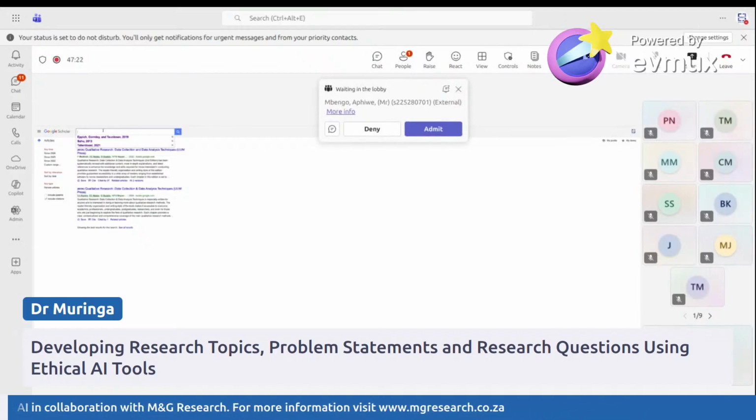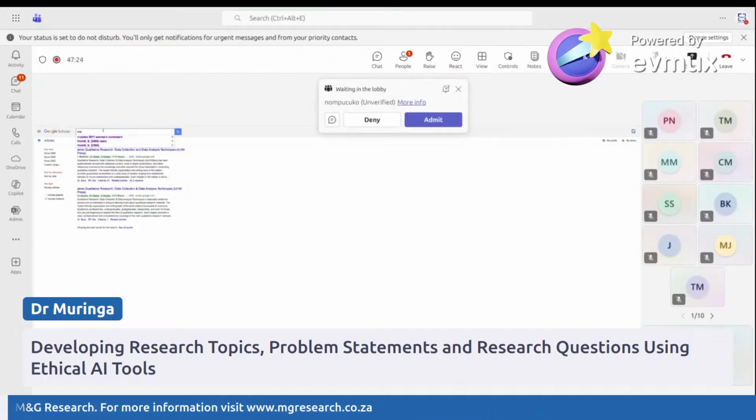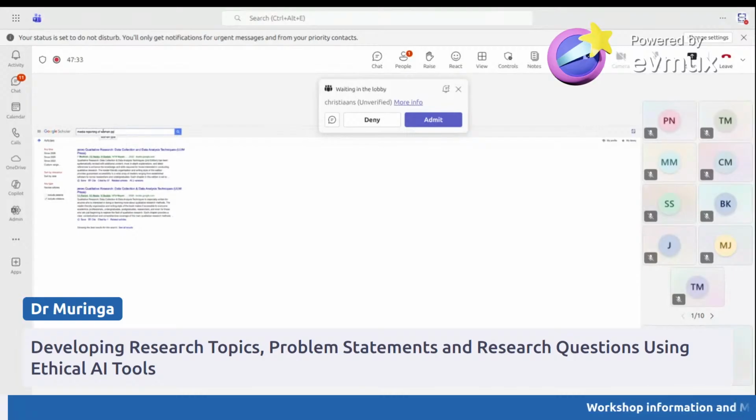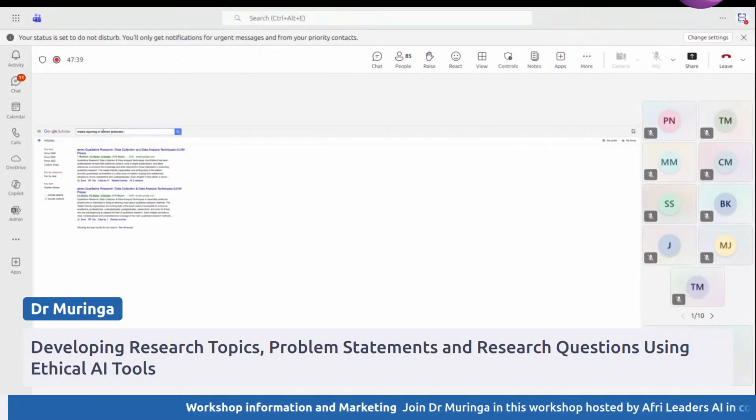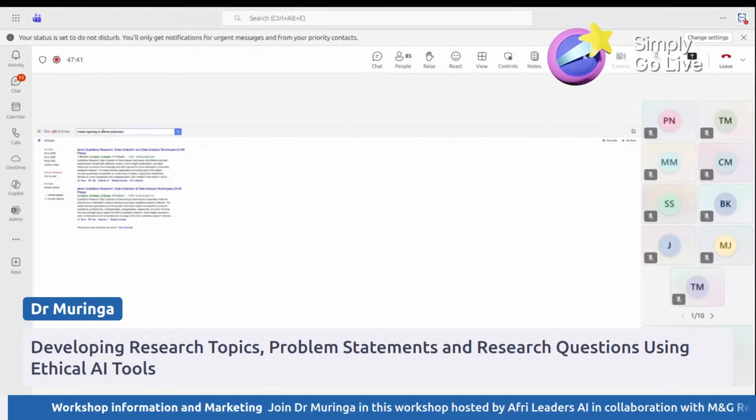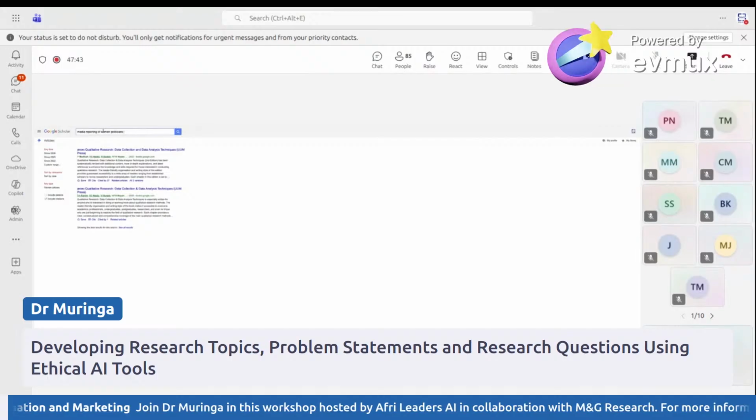So I'm saying my interest is in media reporting of women politicians. This is what interests me. I don't really know what exactly I want to study, but I have an interest. This is an area of interest. So, media reporting of women politicians.